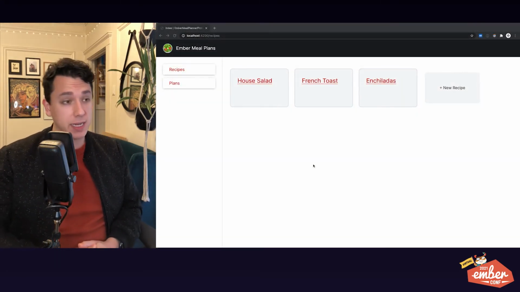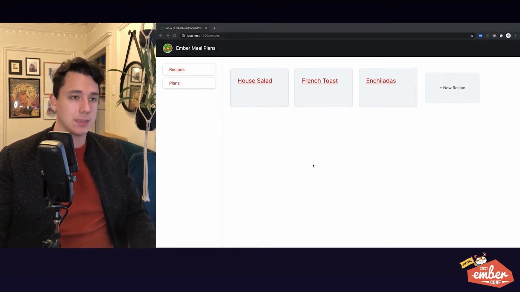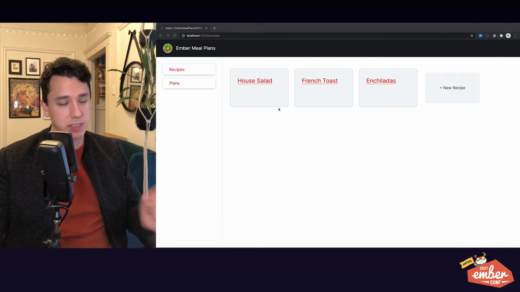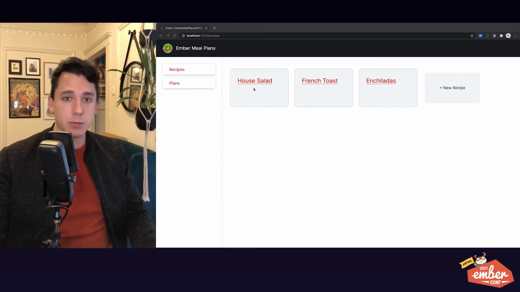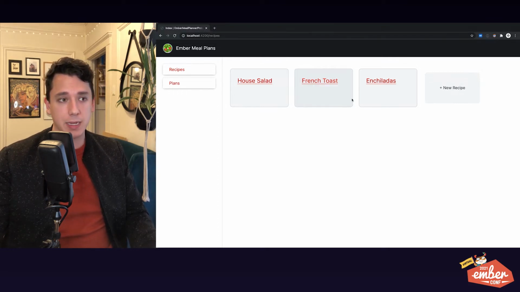Okay, so for today's demo, we'll be working on a simple meal planning app called Ember Meal Plans. And the concept is pretty straightforward. You'll be able to add recipes and then use those recipes to create meal plans. And I've already actually created the recipe portion of the application.